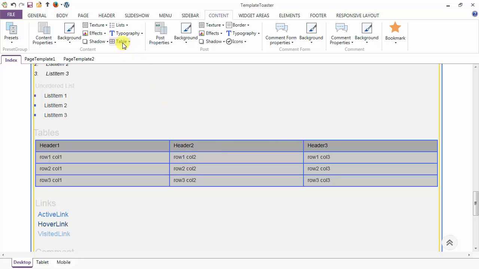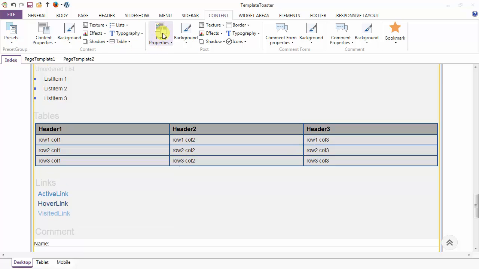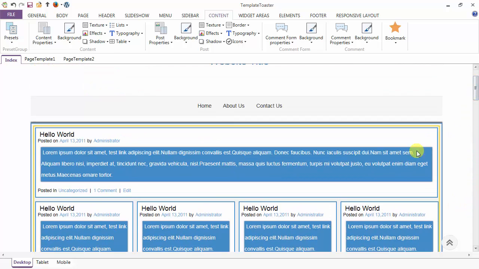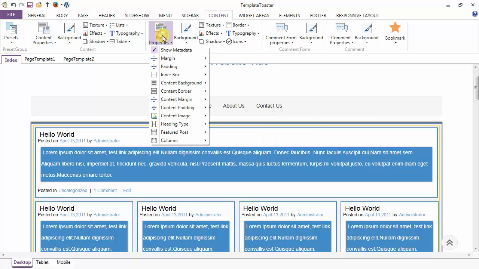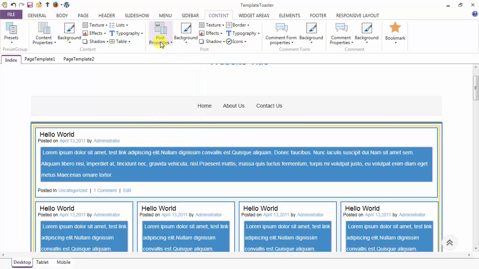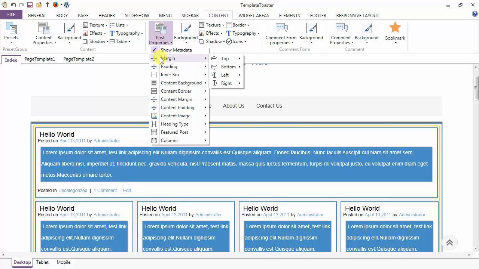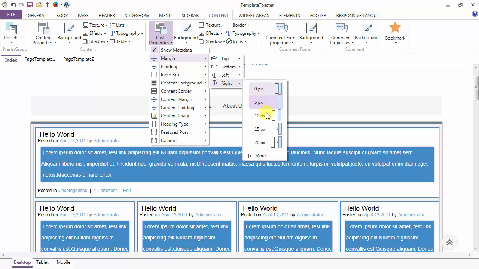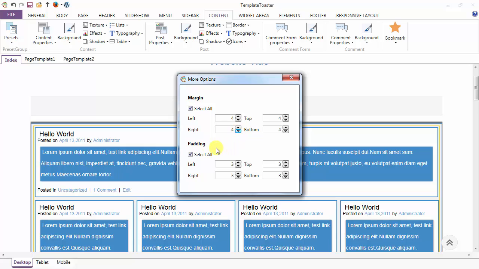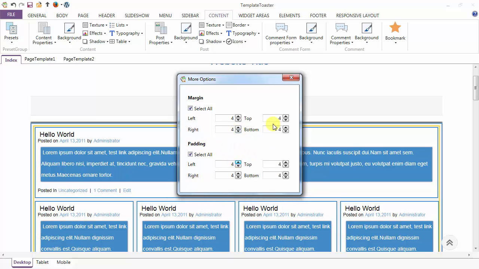And after completing the designing options for the table, coming to the post properties. Now we'll talk about the post properties, and first option under the post properties is the show metadata option. Now I'm going to uncheck this option and the metadata is removed from here, and now again I'm going to check this option. Next is your margin and the padding option. Just go to more and you can give the margin from here, and similarly you can give the padding from here.